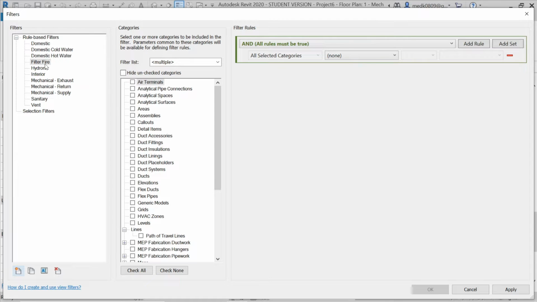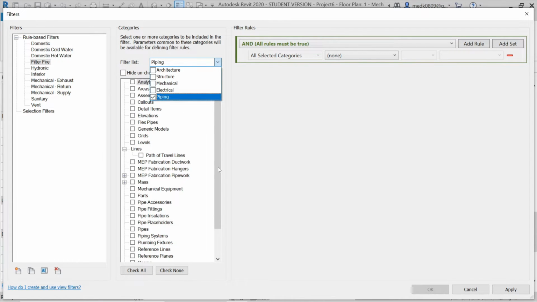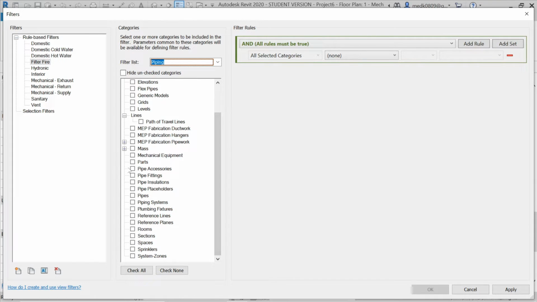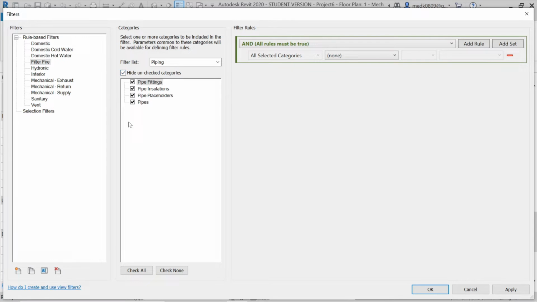Let's select the categories for this filter. For that, let's select the filter. I will select all the categories under piping because I need to create a piping system. I need to add pipe fittings, insulations, placeholders and pipe. Select hide uncheck categories to see only those elements which I have selected.